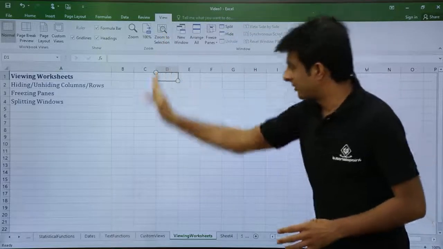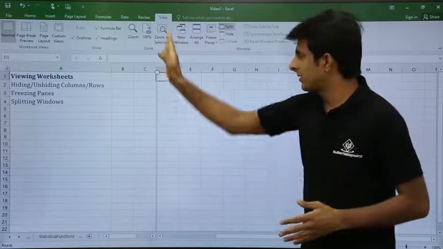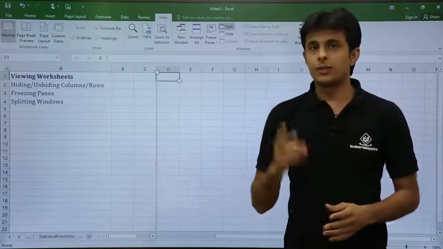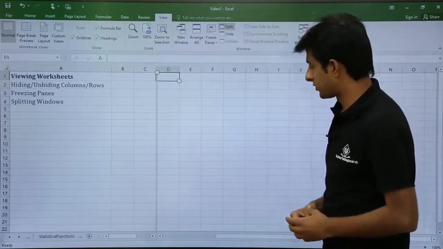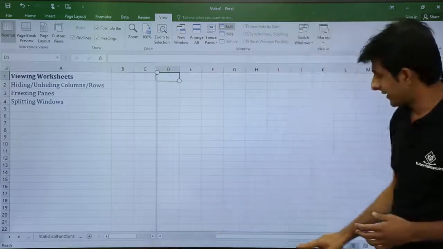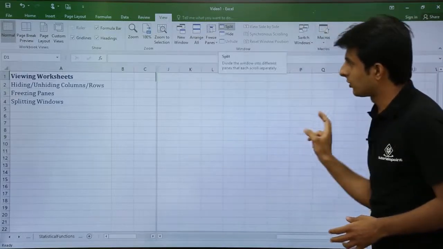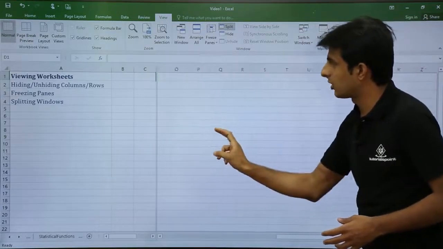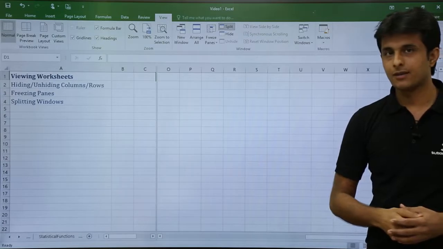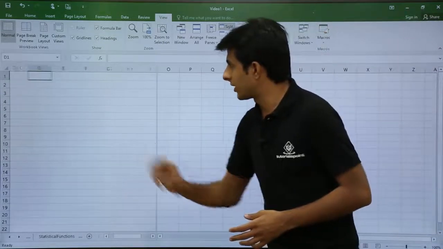Once I split, there will be a line which divides the screen. Now if you observe, there's a line which has come here, and you might get two horizontal scroll bars. At the bottom there is one scroll bar, and on the right hand side there's another scroll bar. So now you can compare the screen. If you want to compare the C column with the O column, now you can bring that. Otherwise, you can compare any column with any column.